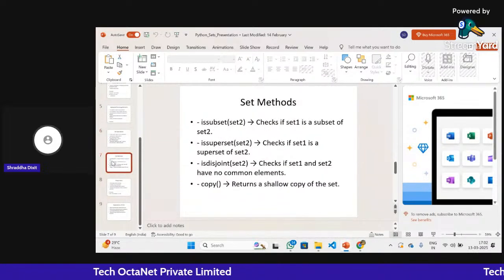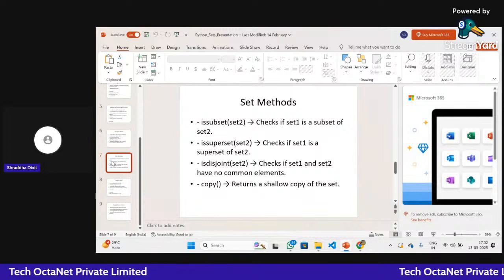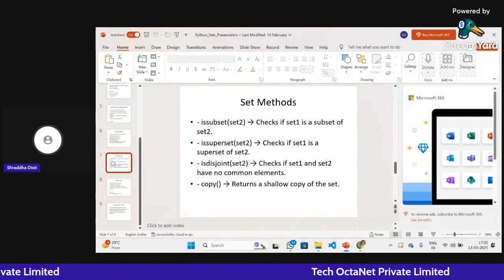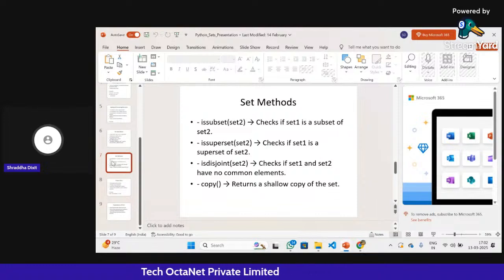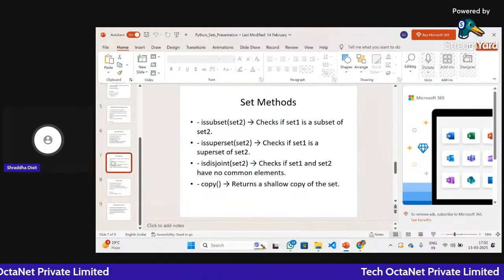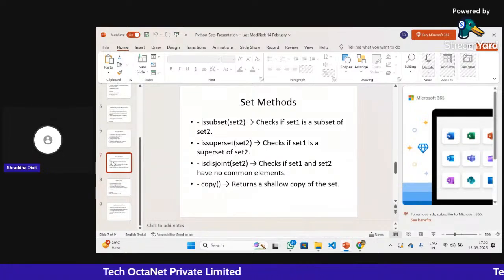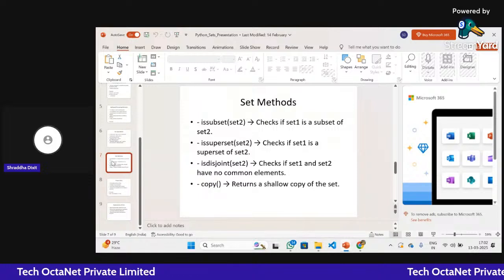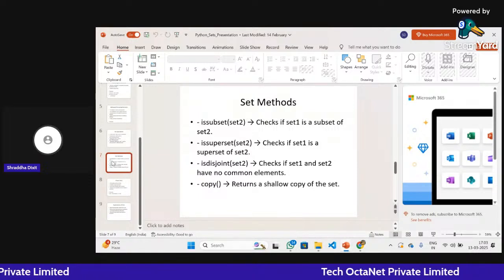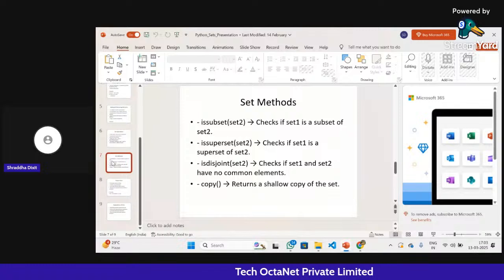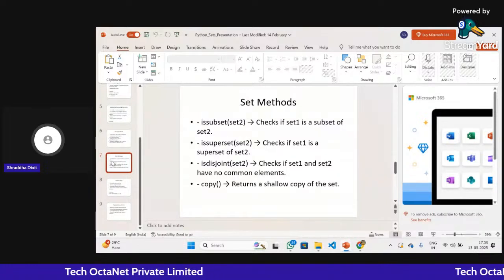Now we have the set methods. In set methods we have the is subset function, which checks if a particular set 1 is a subset of set 2 or not. Then we see is superset, which checks if a particular set 1 is a superset of set 2 or not. Is disjoint checks if set 1 and set 2 have no common element. Dot copy returns a shallow copy of the set.